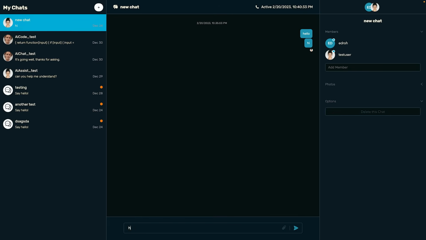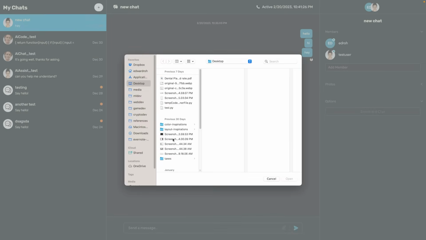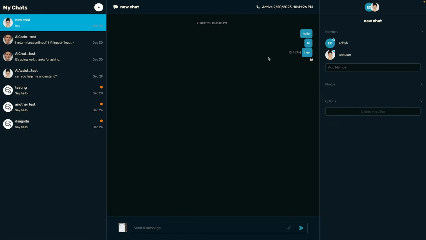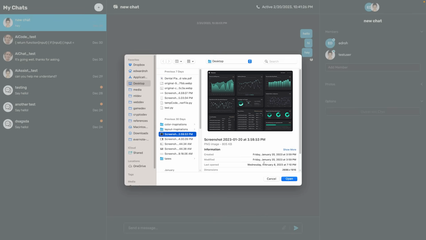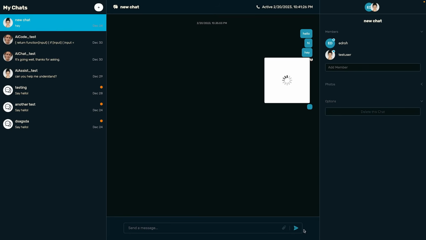We can say, hey, and we can post it, and other users in this section can see. And we can also send an image across, and we can open it. And we have a little preview over here. We can cancel it if we want to, but let's actually add it. And we can go and send our image. And once we have this image over here, it will be posted so everyone else can see.